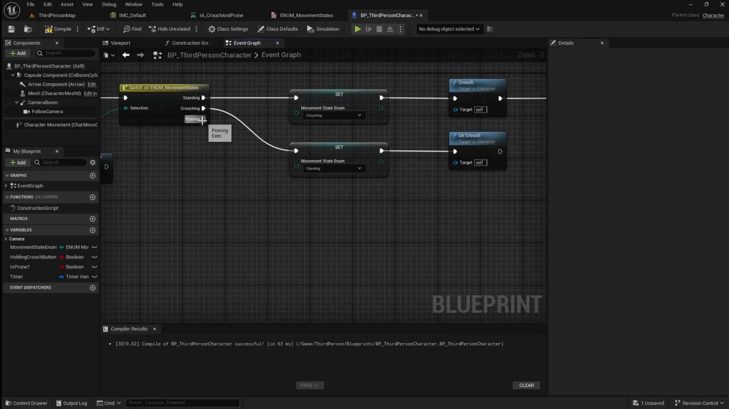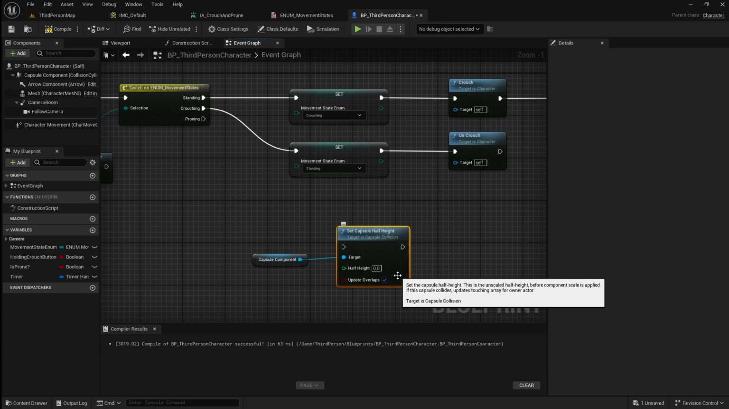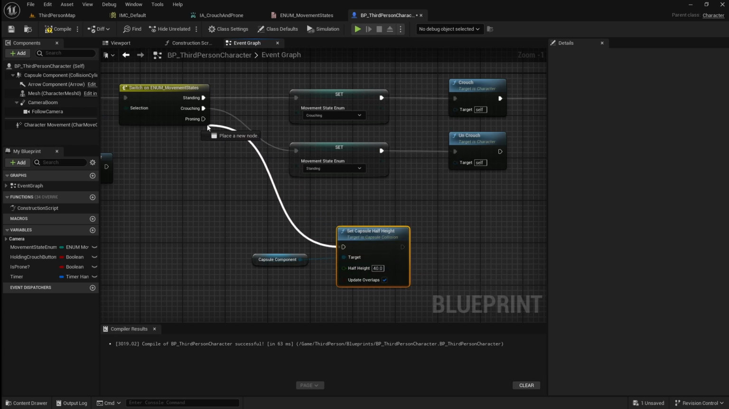Next, when the key is pressed and the player is prone, we want them to go back to the crouched position. Drag in the capsule component. Then drag off it and search for set capsule half height. Set this to the crouch height, which is 40. Connect this to the proning pin on the switch.